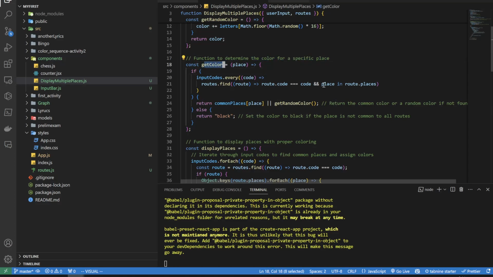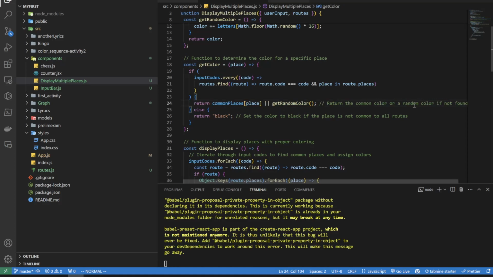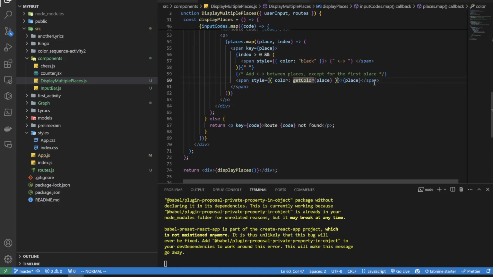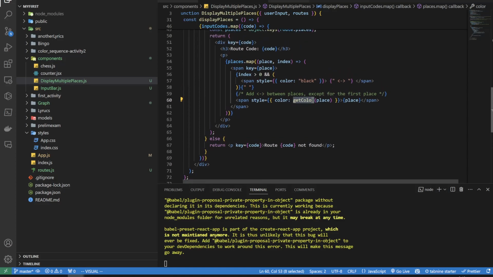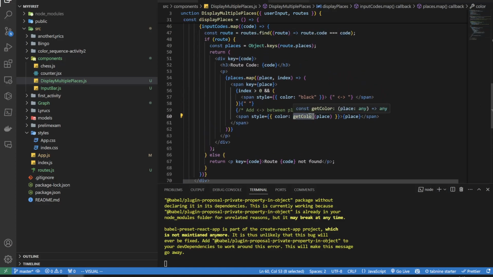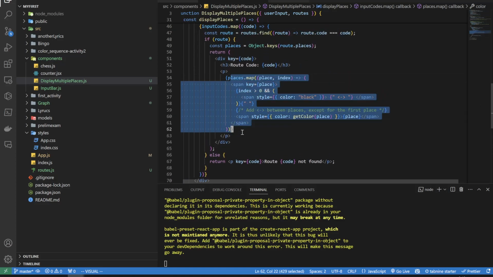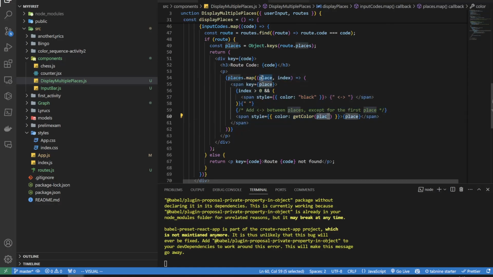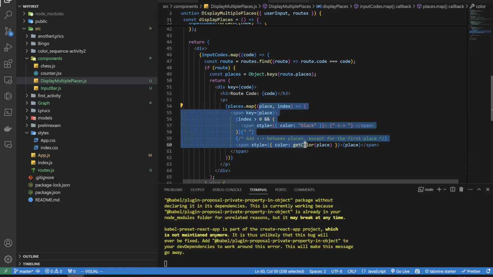So in choosing a color, I consider choosing a random color if the location has been found, meaning there's no intersection for them. But if the routes are common for all of them, I would just return black and set the color to black. This is where I use that one, the get color, then the place. So yeah, I just get the specific line of code here because this has been mapped, and each of these places has like an index key. So it will map specifically.